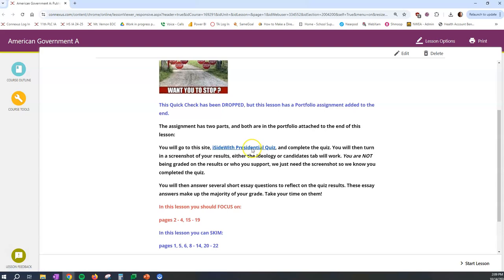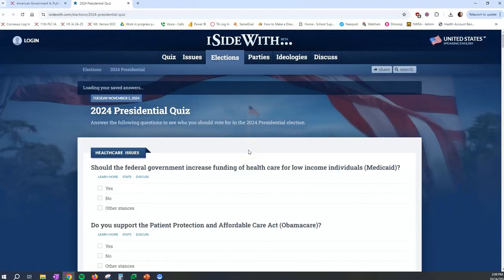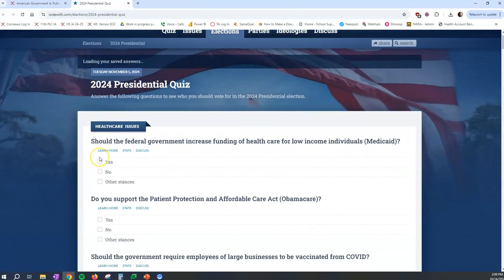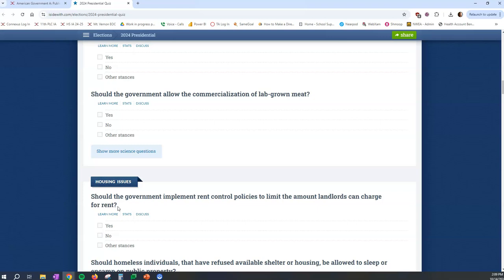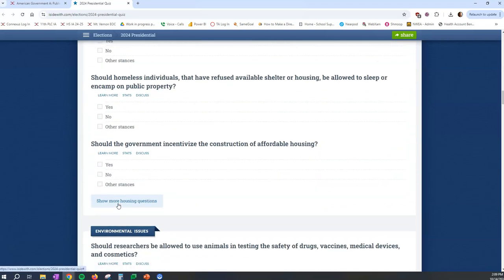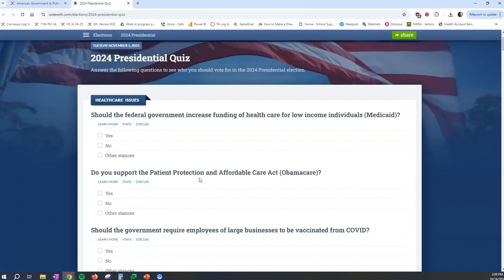So what you'll do is you'll go to this site here, and it should take you right to the presidential quiz, and it'll let you know that you've got the election coming up on Tuesday, November 5th, and then we have a bunch of questions here. So they group them by topics. We have healthcare, transportation, the economy, science, housing, lots of different issues that they think are issues at the top of voters' minds are some of the ways that they've grouped these questions.